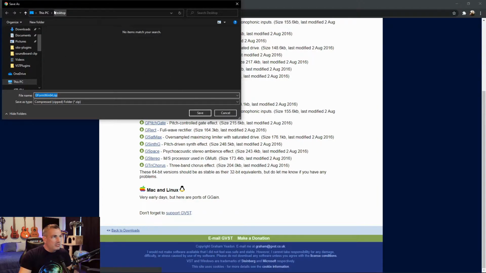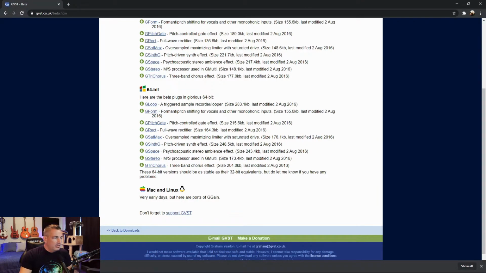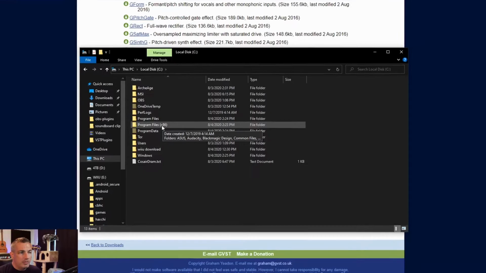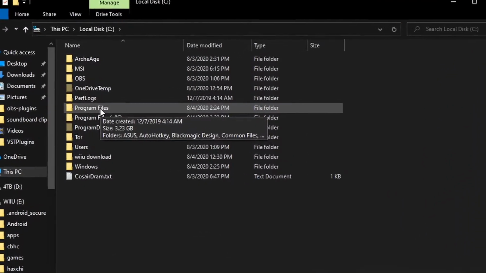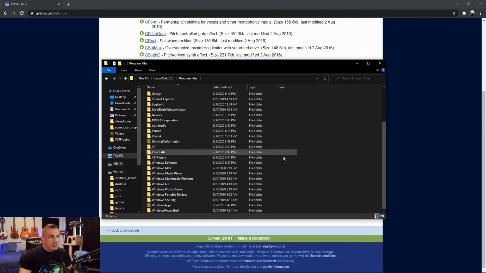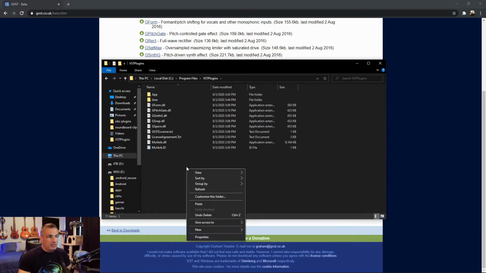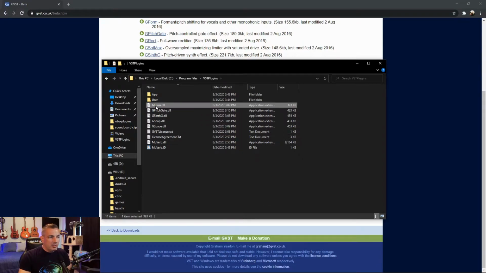We're gonna save this to my desktop. Pop open the file. I'm gonna copy it out of the zip. We're gonna go to C drive. This is for 32-bit plugins. This is for 64-bit plugins. And when you go into Program Files folder, you'll need to create a new directory called VST Plugins. Once you create that, just go in there, right click and paste it, and you're done. It's gonna paste in the gform.dll file, and that's installed.